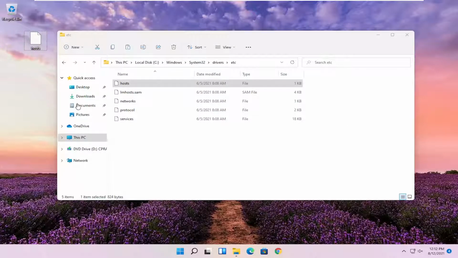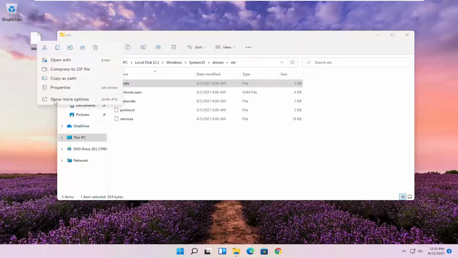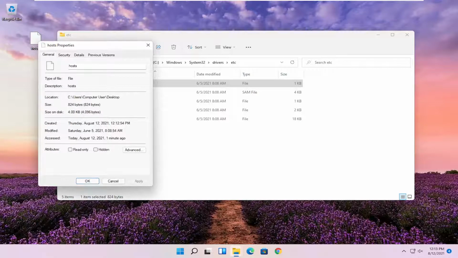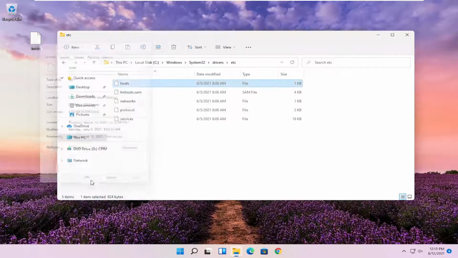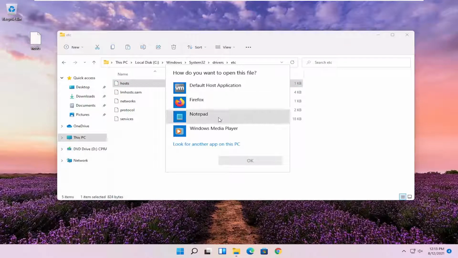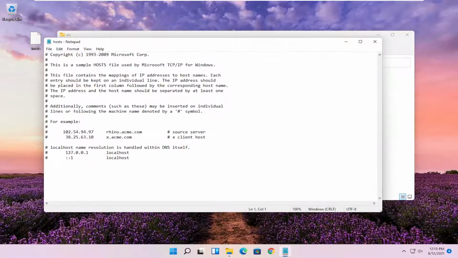Now you're going to right-click on this file on our desktop, and you're going to select Properties. Make sure Hidden and Read Only are not selected here, and then select OK. Double click on the file and then select Notepad to open it up, and then select OK. At this point, you can go ahead and actually edit the host file if you choose to do so. And once you're done with that, you just would go ahead and save it.